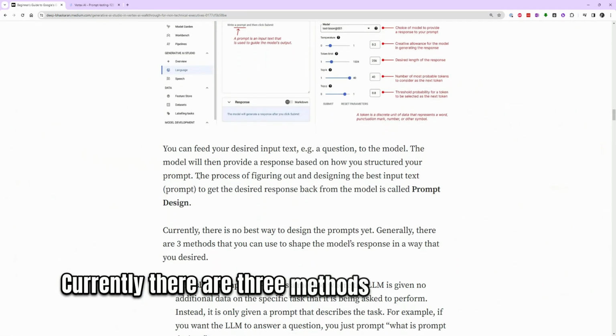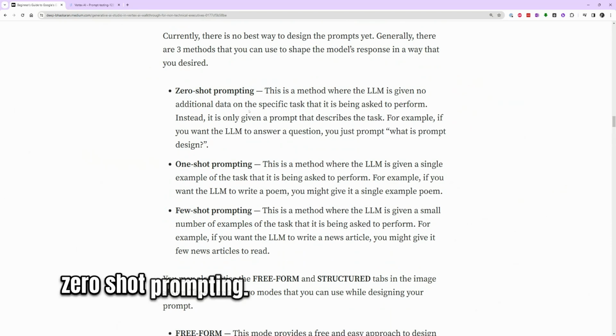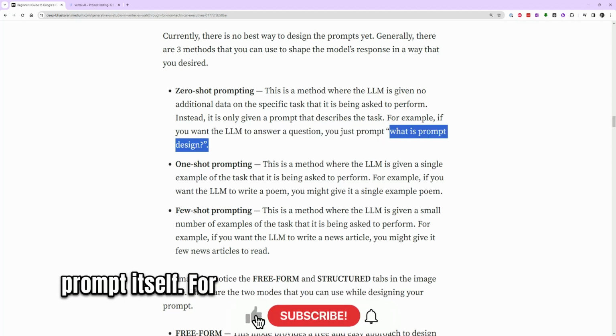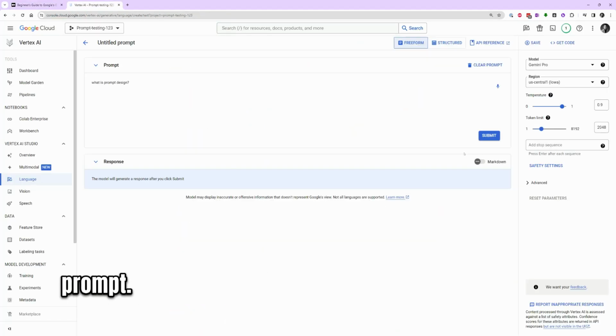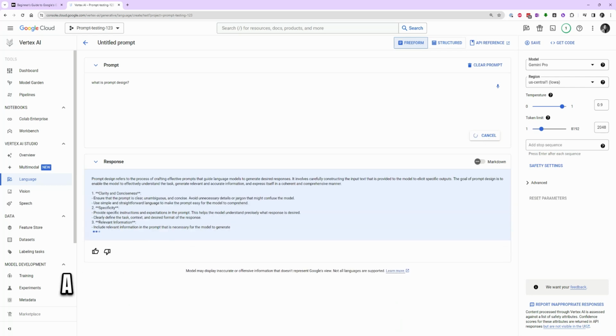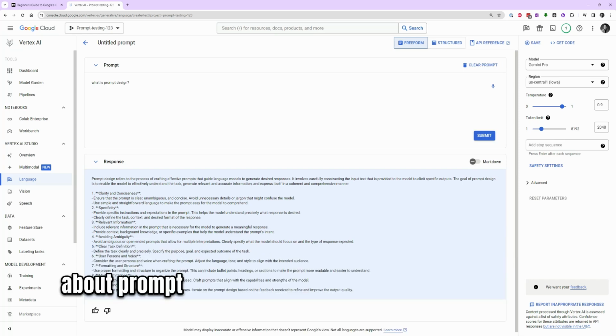Currently, there are 3 methods of structuring your prompt. They include zero shot prompting. This is a method where the LLM is given no additional data on the specific task apart from the prompt itself. For example, you can paste this text on the prompt, and once you click on submit, you would get a clear and precise answer about prompt design.